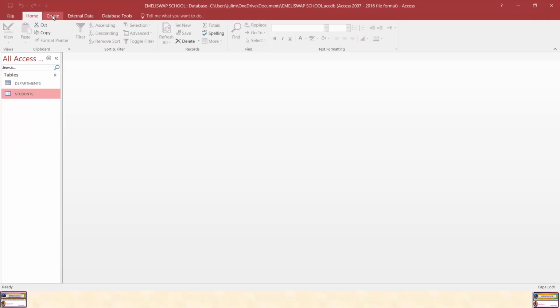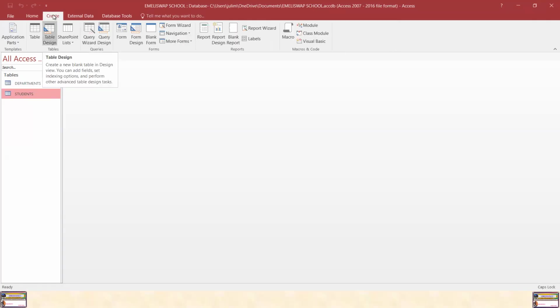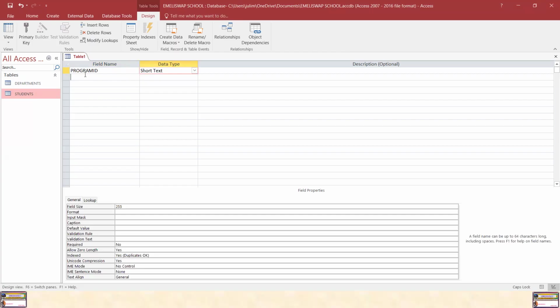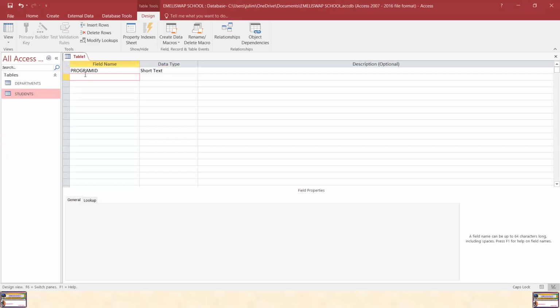Let's proceed. We create our next table. You click on Create, then Table in Design View. Our third table is Programs. It will have the following fields. The first one is program ID. The program ID will be of data type short text. Our next field is program name.